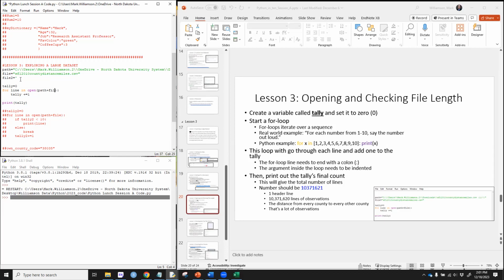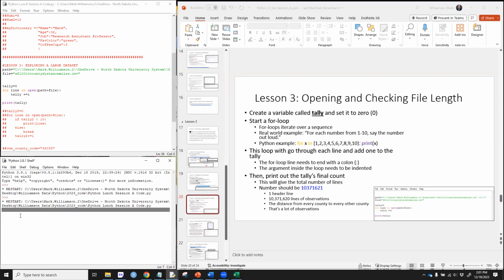But we're just using that first file. And of course, you could name these anything you want. Maybe you call this county file if you have different files, and make sure you're understanding what is going on. And this is pretty much the simplest for loop we do. So for line in open path plus file, we're going to add one to our tally out here. And then we're going to print the tally, and that's going to tell us the total number of lines. So if I actually run that, it'll take a little bit here because it's a pretty big file.